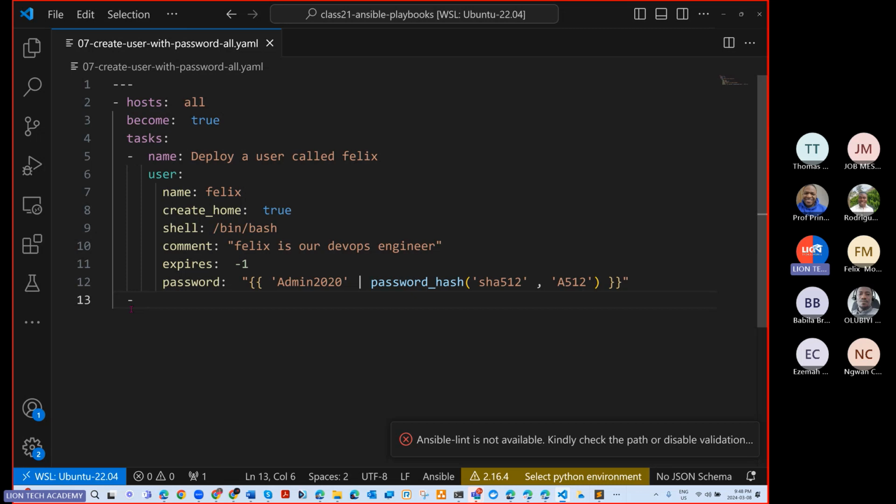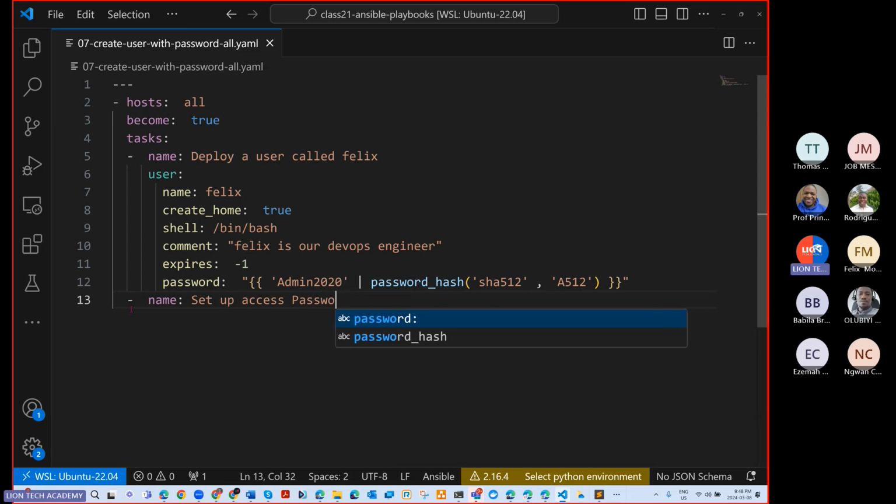Then of course we can define the name and say my next task is to set up access passwords. Set up access passwords.